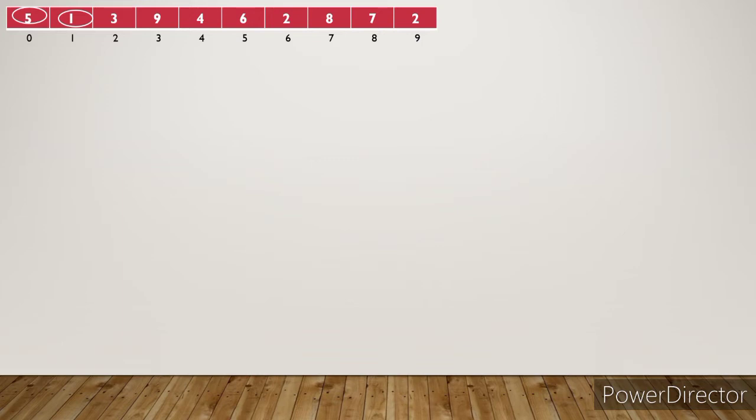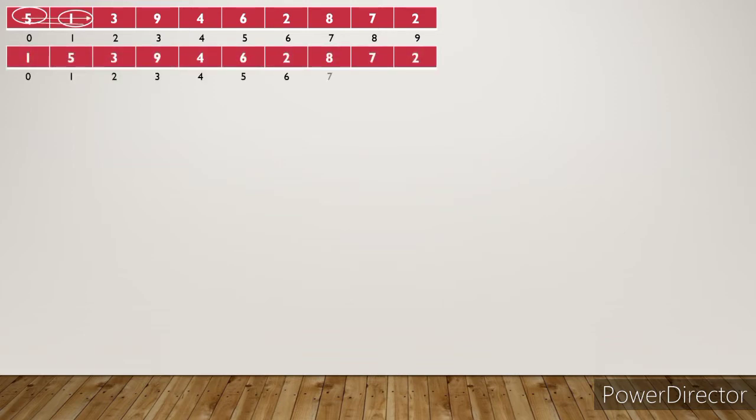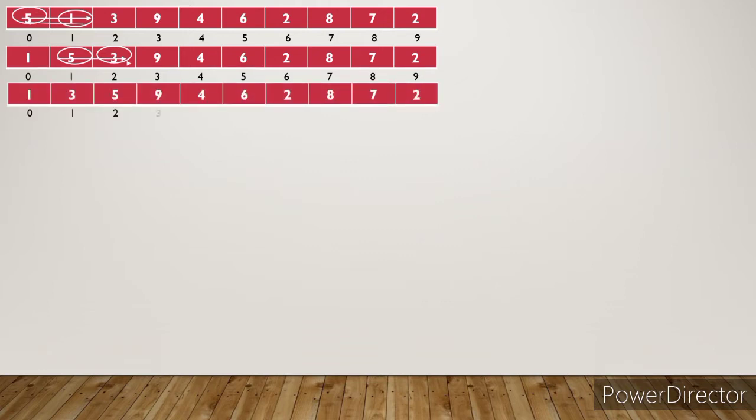So we swap the values. As soon as we swap the values, the array looks something like this. It becomes 1, 5, 3, 9. So 1 and 5 get swapped. Now the same process is carried out between the second and the third element, that is the elements in the first and second position of the array, 5 and 3. Again, they are not in order, so once more a swapping will take place and the array will become 1, 3, 5. So 3 and 5 get swapped.